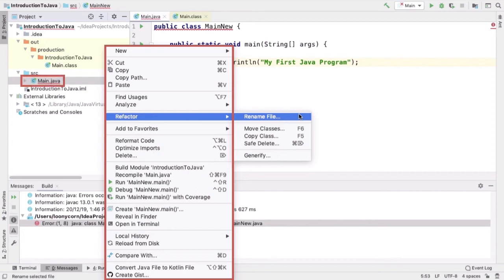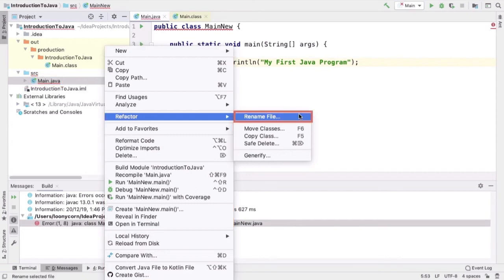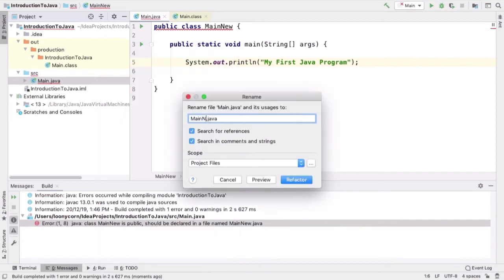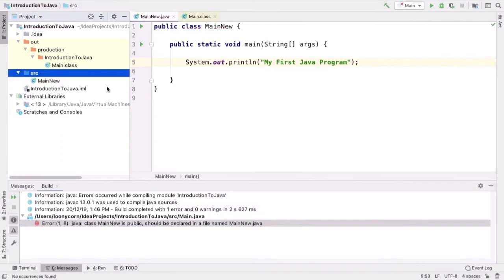All of these are potentially useful operations, and you should be aware that you can access this menu by right-clicking on a file name. In any case, let's get back to the task at hand, which was to rename this particular file. Because the whole cause of the problem was the mismatch between the file name and the class name, we just renamed this file to MainNew.java. Note how there are a couple of checkboxes which will search for references and search in comments and strings. In any case, click on refactor and that does the trick.